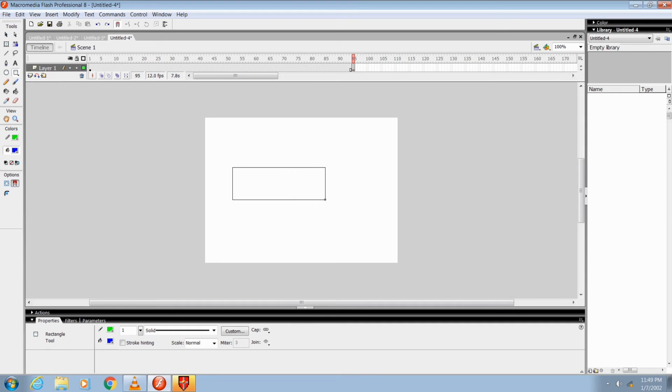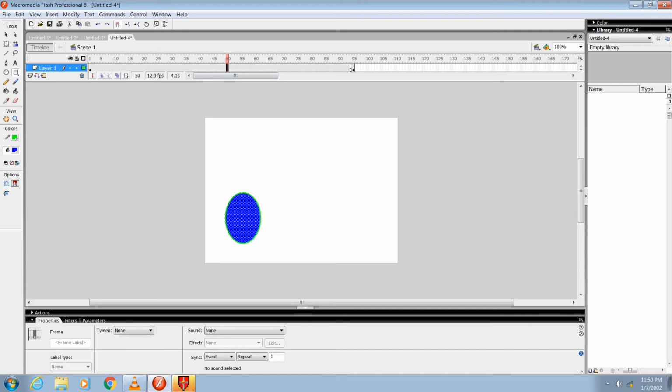Then select any frame in between. I am clicking on frame number 50. This is the property inspector window. I will click on the drop down menu of tween. Then click on shape. You can see here the shape is changing.